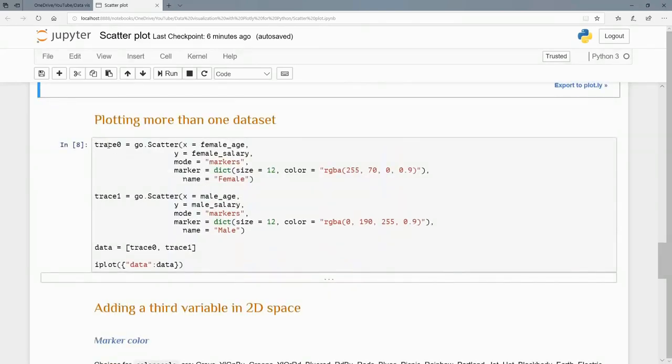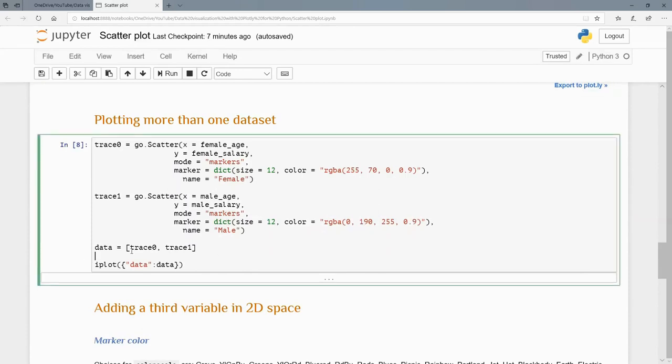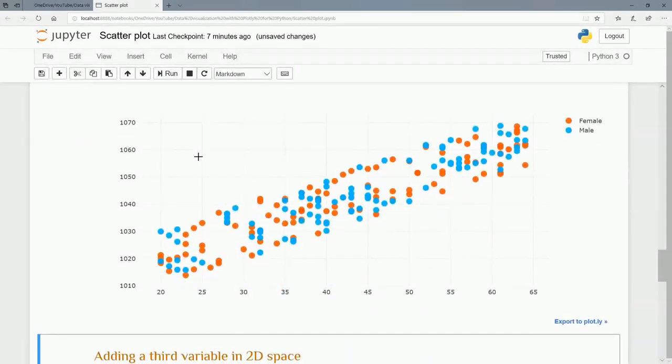So let's do more than one data set. So for that, I'm going to create two separate traces, one being the female, one being male, and again it's age against salary. I think you know what's going on here now. Data will be the list of the two traces, and I'm going to just pass the data that I've created here, this list of the two traces, to the data key value in my dictionary here, and we can iplot that. So there we go, we've got female in orange and the male in this blue, and we can see all the values as we go up. We can see this beautiful correlation between age and salary there.